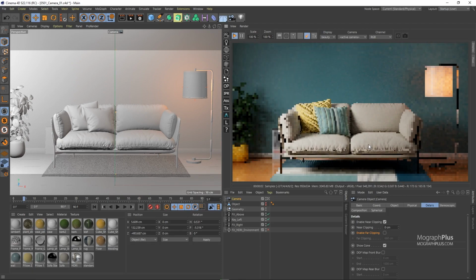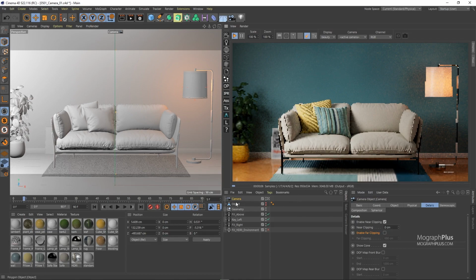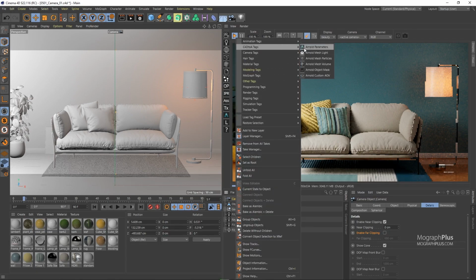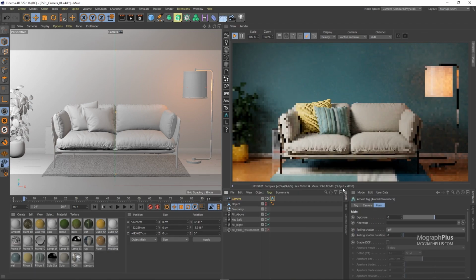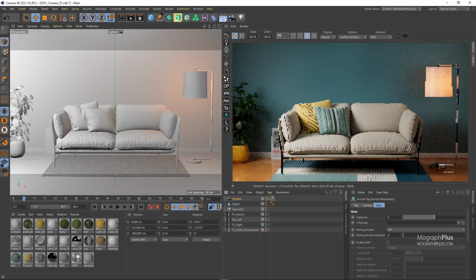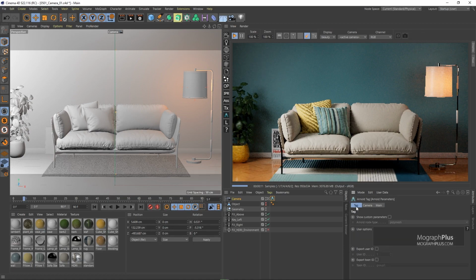Now, to adjust specific Arnold's camera setting, you need to add an Arnold parameter tag to your camera. So right click on the camera, C4D tags, and Arnold parameters tag. The cool thing about Arnold parameters tag is that it is dynamic. So based on what kind of object you are adding this tag to, you would get related settings to that specific object.